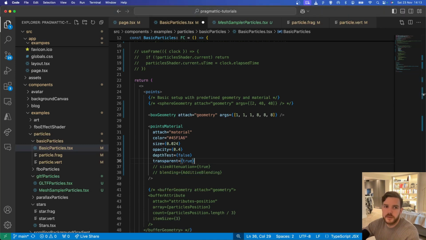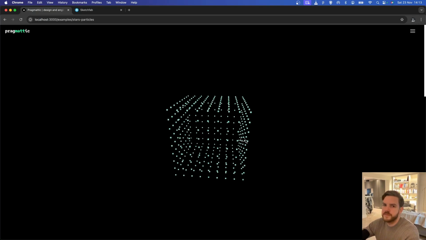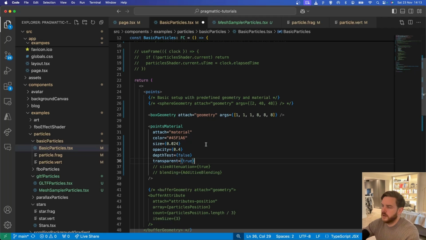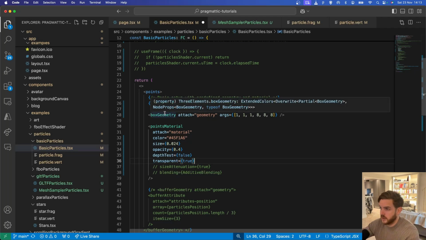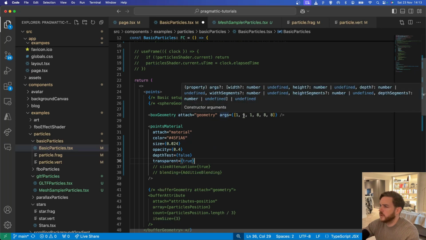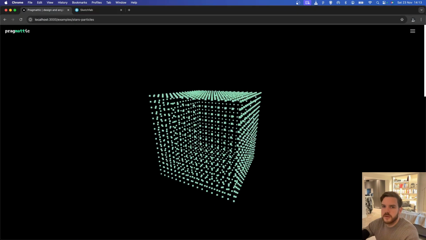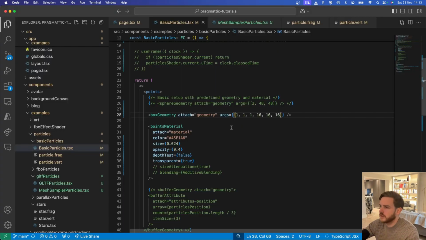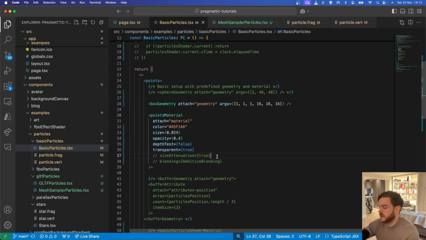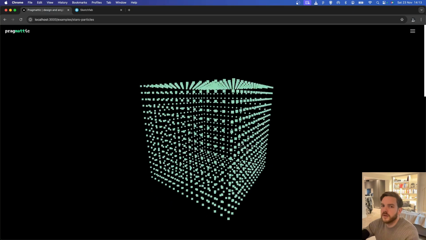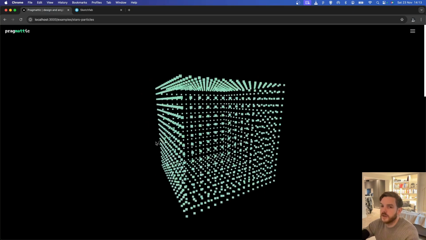Now what we have in the browser is this. We can adjust the arguments on the box. So at the moment it's 1, 1, 1 on its width, height and depth. And then the number of segments actually determines the number of points. So now we have a lot more. We can add size attenuation, which means that points that are further away from the camera become smaller, and that gives it a nice depth effect.